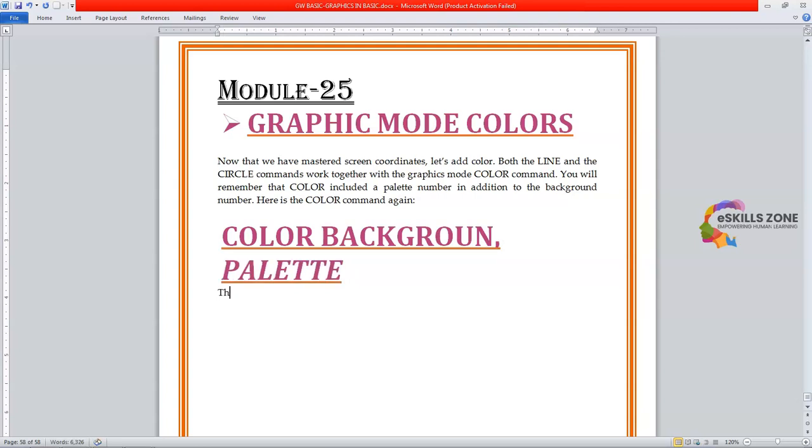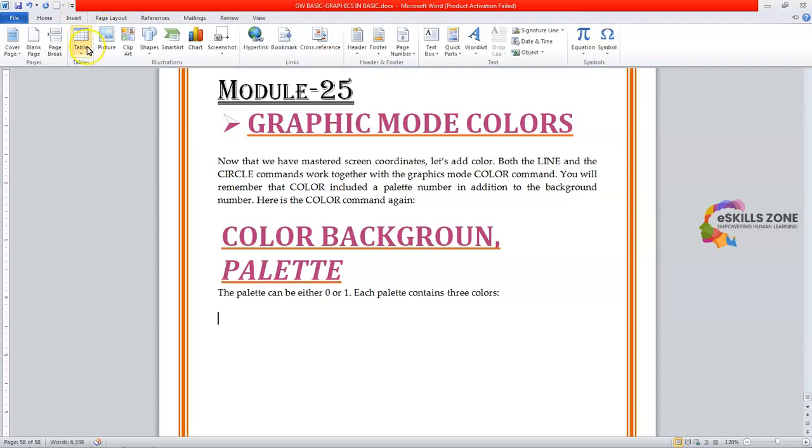The palette can be either 0 or 1. Each palette contains 3 colors. I'm going to draw a table for it for your better understanding.